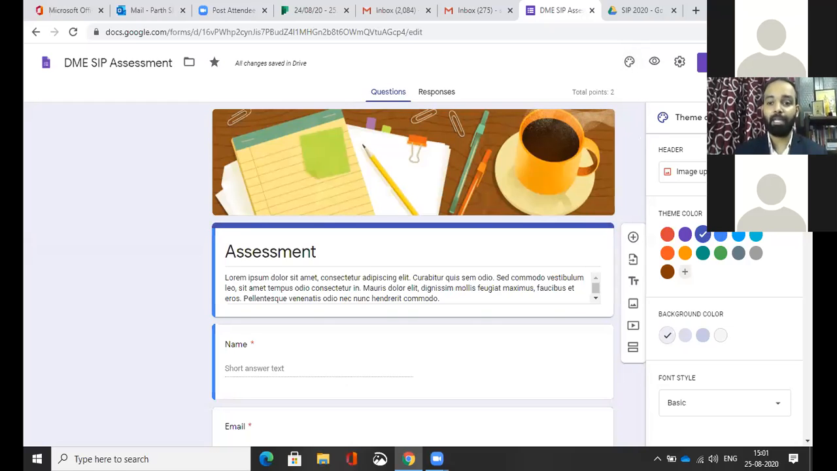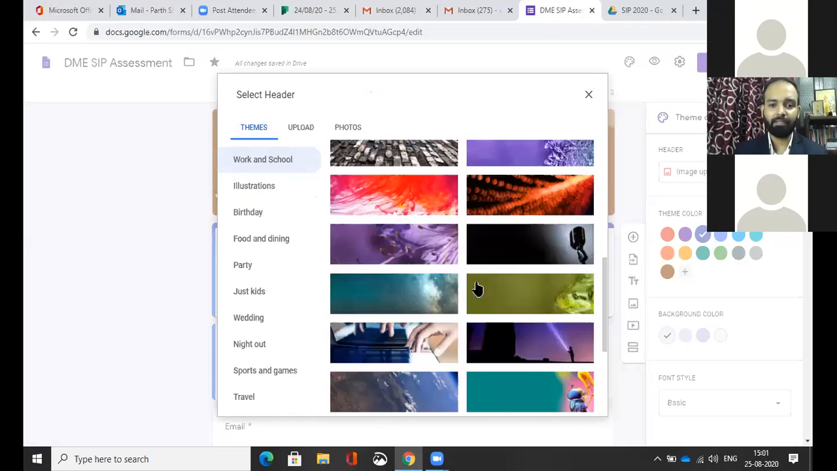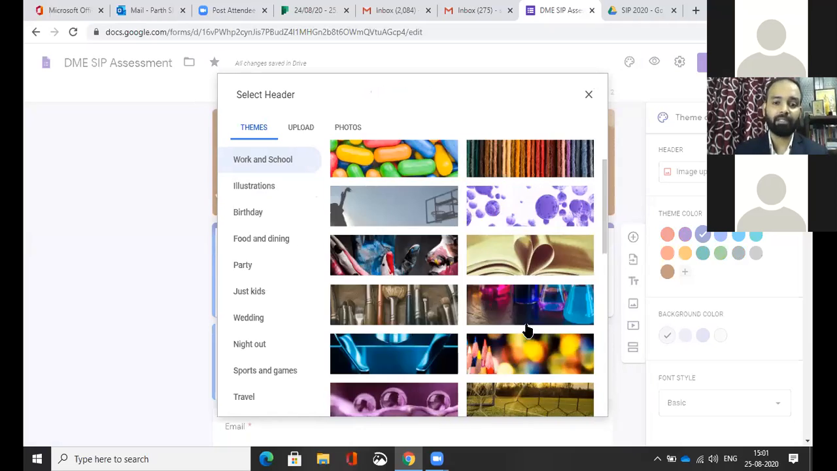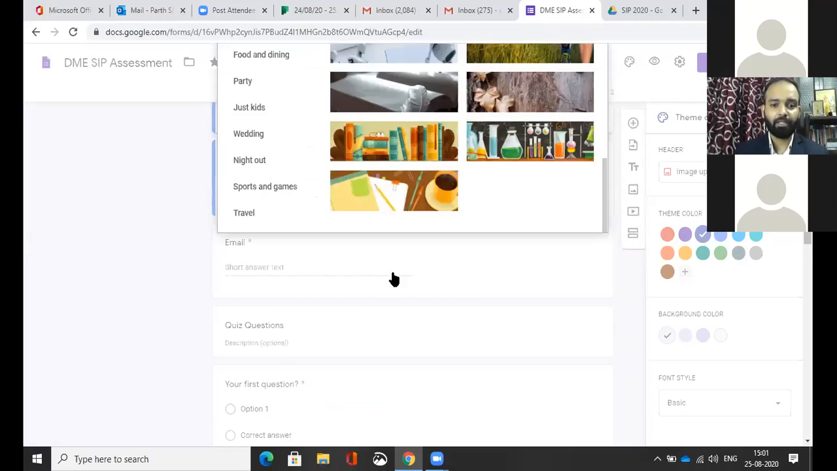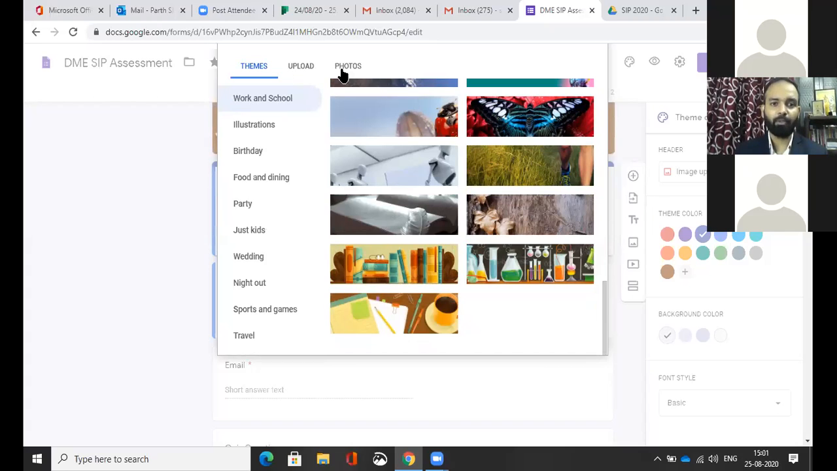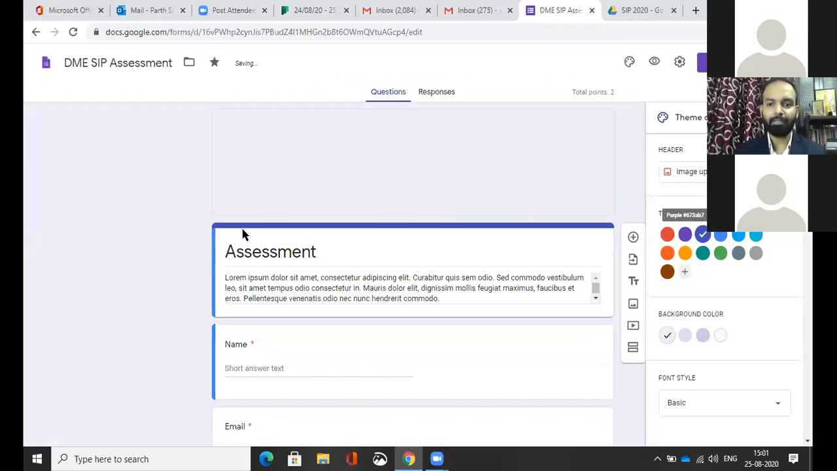I can have an image also. Let's take an example. If I want to go with some image, I can randomly upload it. There are some templates, of course, but now is a time when people believe in customization. So if I am talking about some books, I can do it from here, or I can upload it, or I can select from my photo album also. So let's say I'm working on a science project, so I can directly insert this as a header.